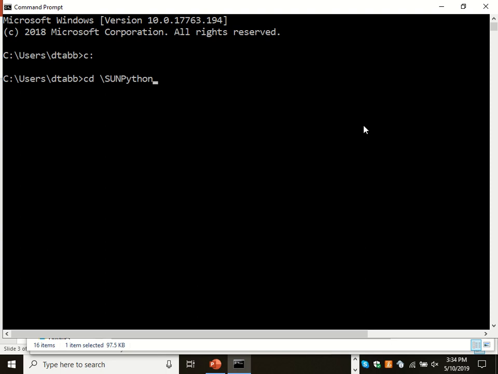So I typed Sun, and the computer said, oh, if he hit Sun and then hit Tab, he probably means Sun Python. Tab is on my keyboard a couple letters below Escape. Having hit Enter, I'm now in that directory. Is everybody able to open command prompt?